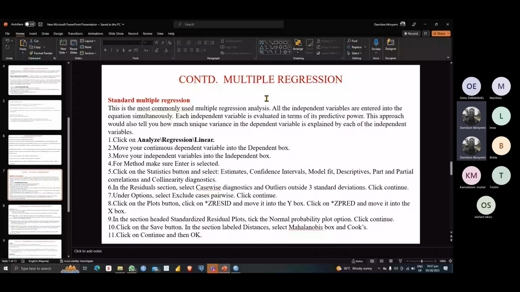Now move your dependent variable and move your independent variables. Let's say I want to make use of age as my dependent variable. I want to make use of effective capital and the security here for my independent variables.